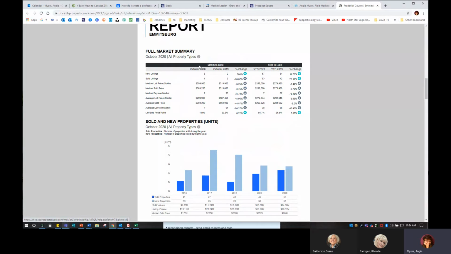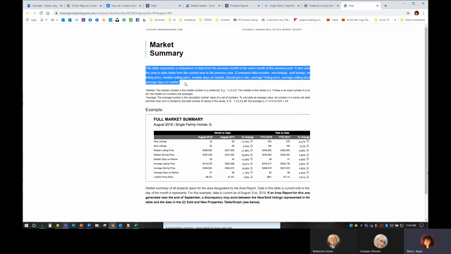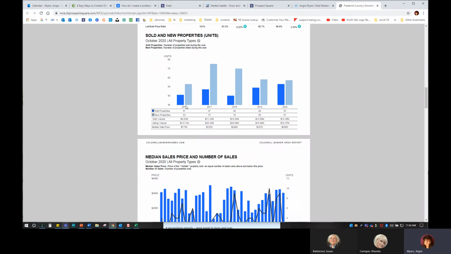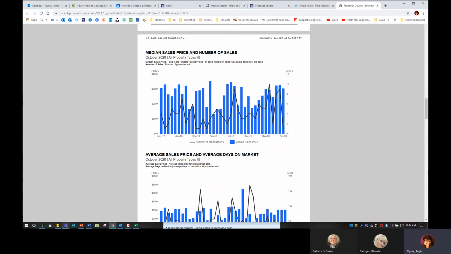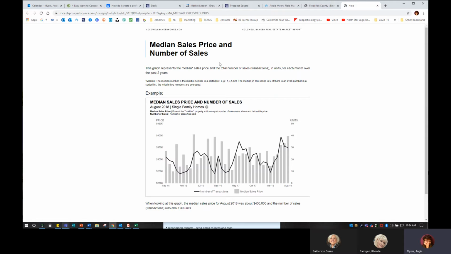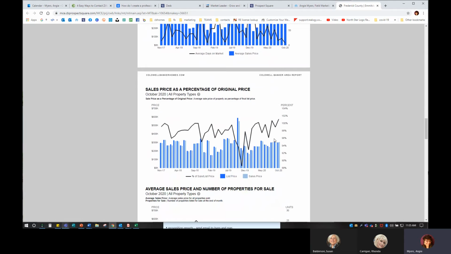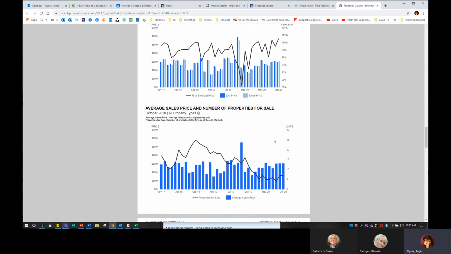If they have any questions and need to know how to read any of this information, they do have, sprinkled throughout the report, these little gray buttons with the question mark. Someone can click on that and see that this table represents, blah, blah, blah. So this is what this information is. Someone can go down and look and see the median sales price and the number of sales. What does this mean? This graph represents the median number of sales or transactions in units for each month over the past 2 years. These are real estate trends, so we can see what is going on in the market.